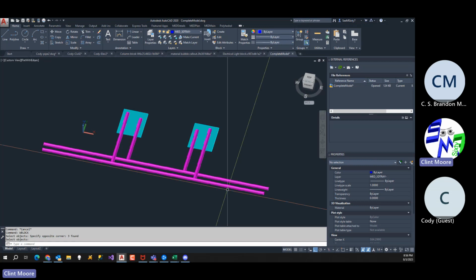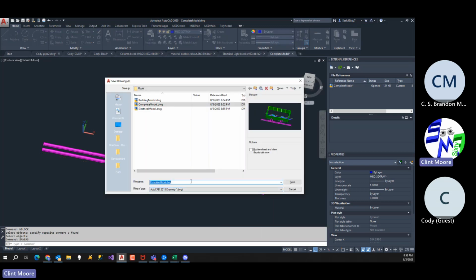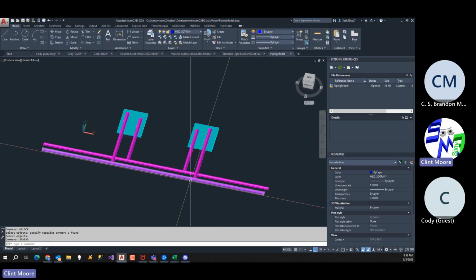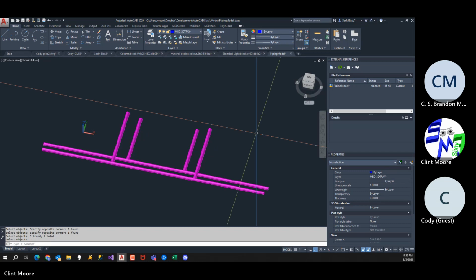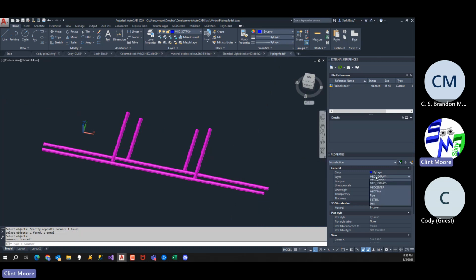pipe out. So what I can do here is save as. I'm going to cheat a different way here. I'm going to save as, and I'm going to call this piping model. All right. And now I'm just going to erase this and this. All right. And now I can purge my drawing. Let's set the layer to 0. And I can purge my drawing.